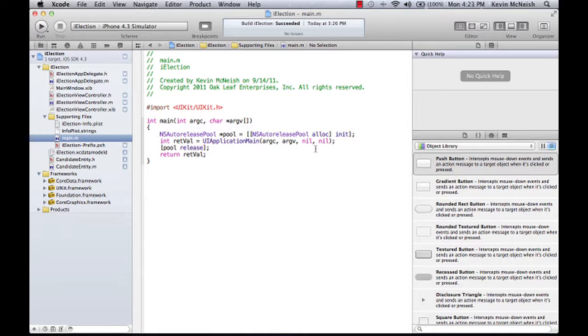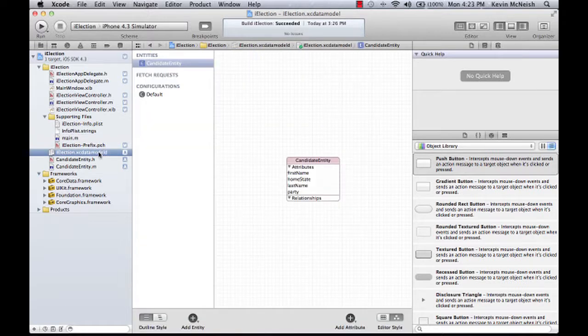Let's identify the model, view, and controller in this simple app. First, let's look at the model. There are a number of basic principles we haven't covered yet in this training, such as the use of core data, which we will get into later on. But for now, just know that I have created a data model in my project. This model contains a single business entity called candidate entity.